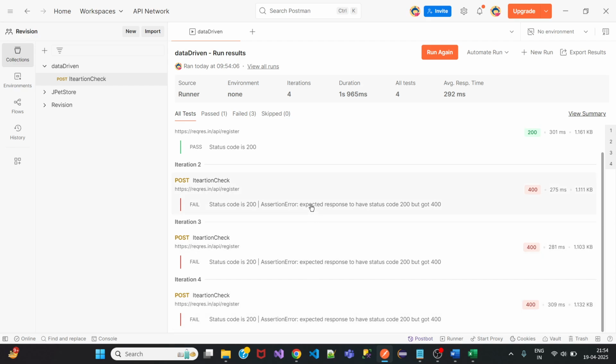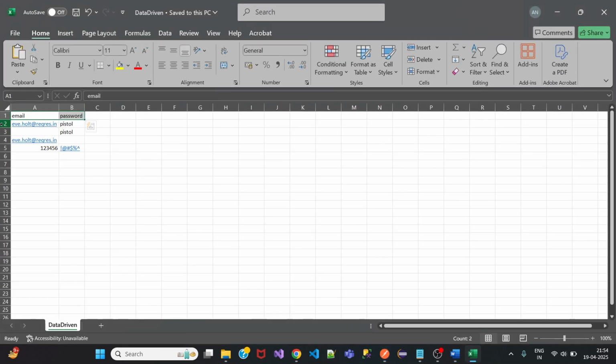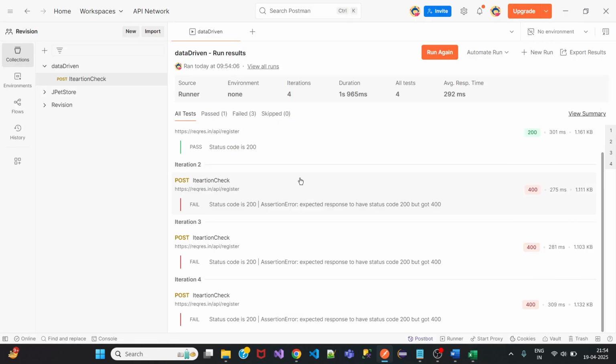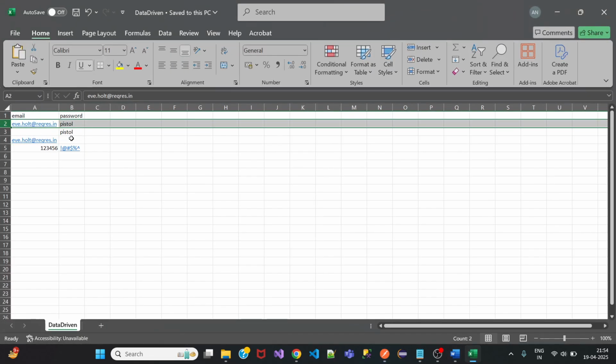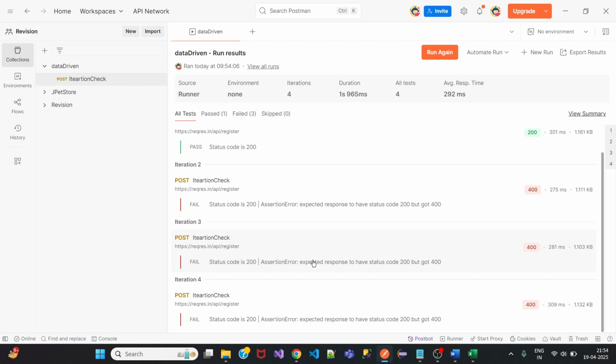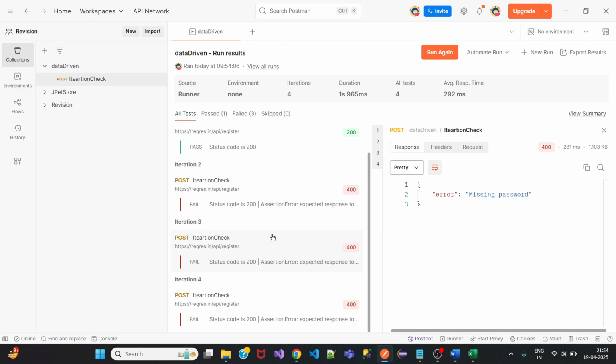So this record, the first record passed. It gave us 200 success. Second record where the email is missing. Third record where password is missing. Fourth record where both are invalid information. It gave us 400 error. Why? Because missing password, missing email, and only defined users succeed registration. So this is how you can check.